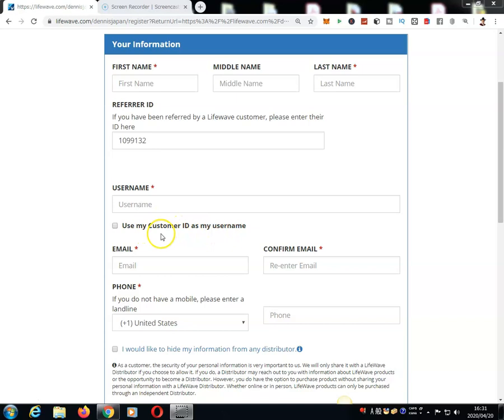Okay, now, I recommend you use your name as a username rather than an ID number. And you're going to put a username in here, which is probably your name. I use Dennis Japan. You can use your full name, or you can use your name with something else added to it. And in that case, do not click in this box. Okay, do not click in this box.